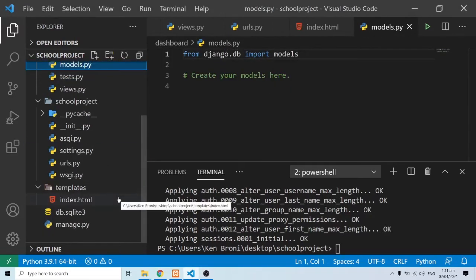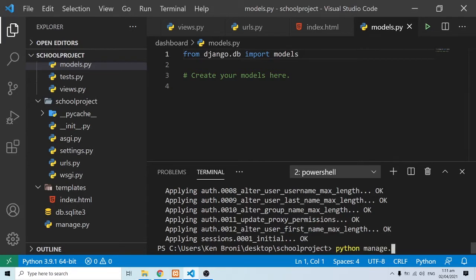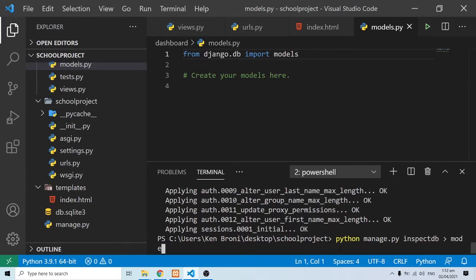Now, like I said, in order to reverse engineer this for Django to automatically create our model for us, I'm going to run a Python command over here. So I'll do python manage.py inspectdb, like inspect database, and I have this angle bracket over here. Then I'll do models.py.